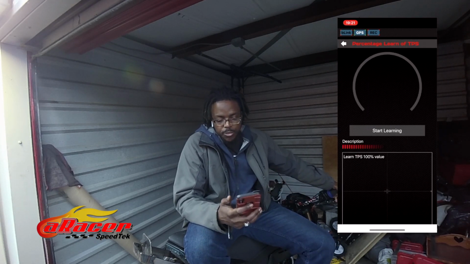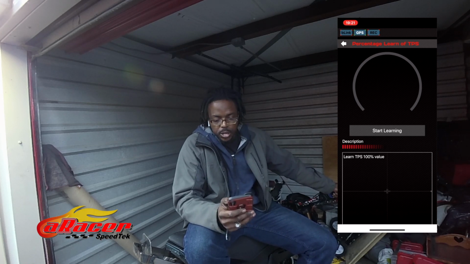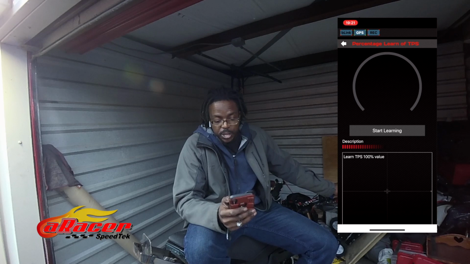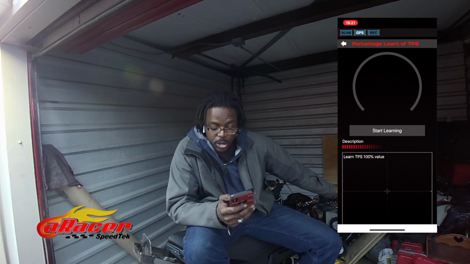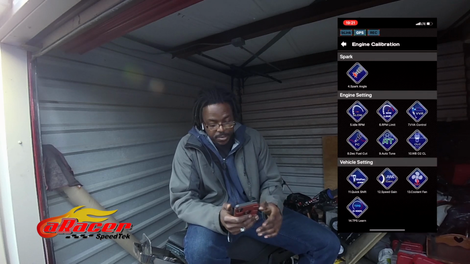So if you feel like it's off and you're not getting the full amount, what you do is you come in here. I usually turn it hard forward to make sure it's locked in, hit start learning, and then you just crank it all the way to open throttle. It learns where 100% is, and then you let it go. So I'm not going to do it now because mine's all set up, and I don't want to mess mine up.